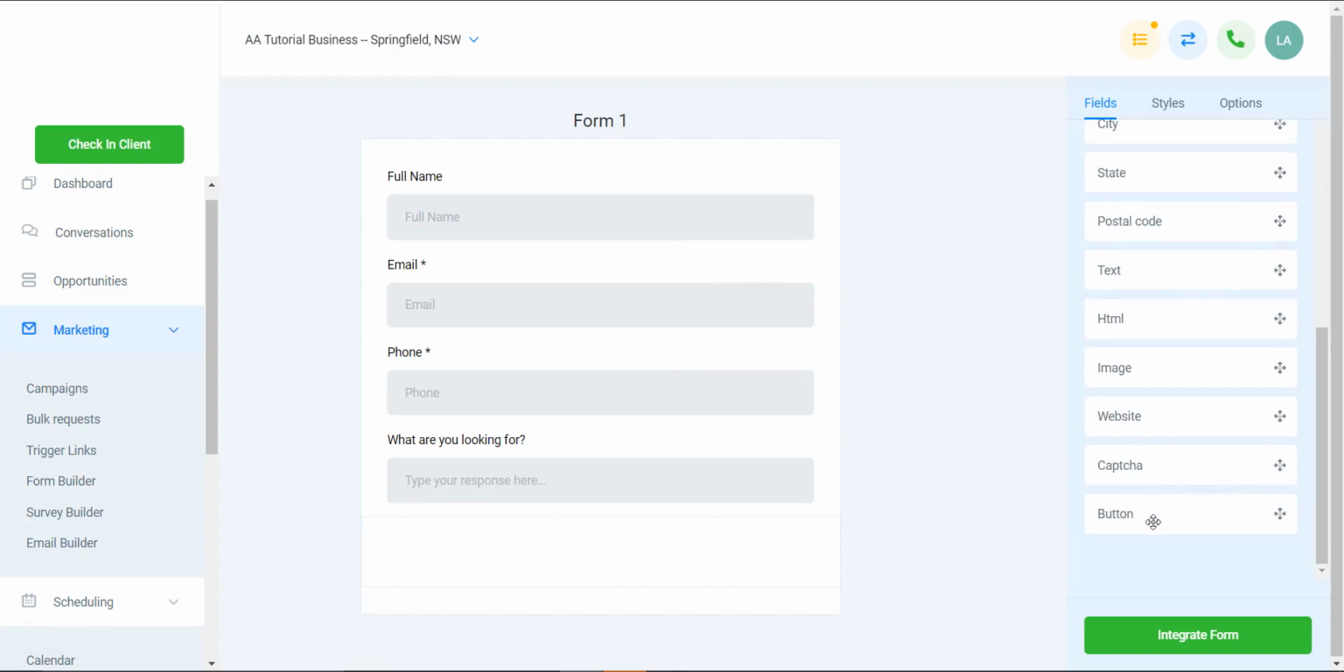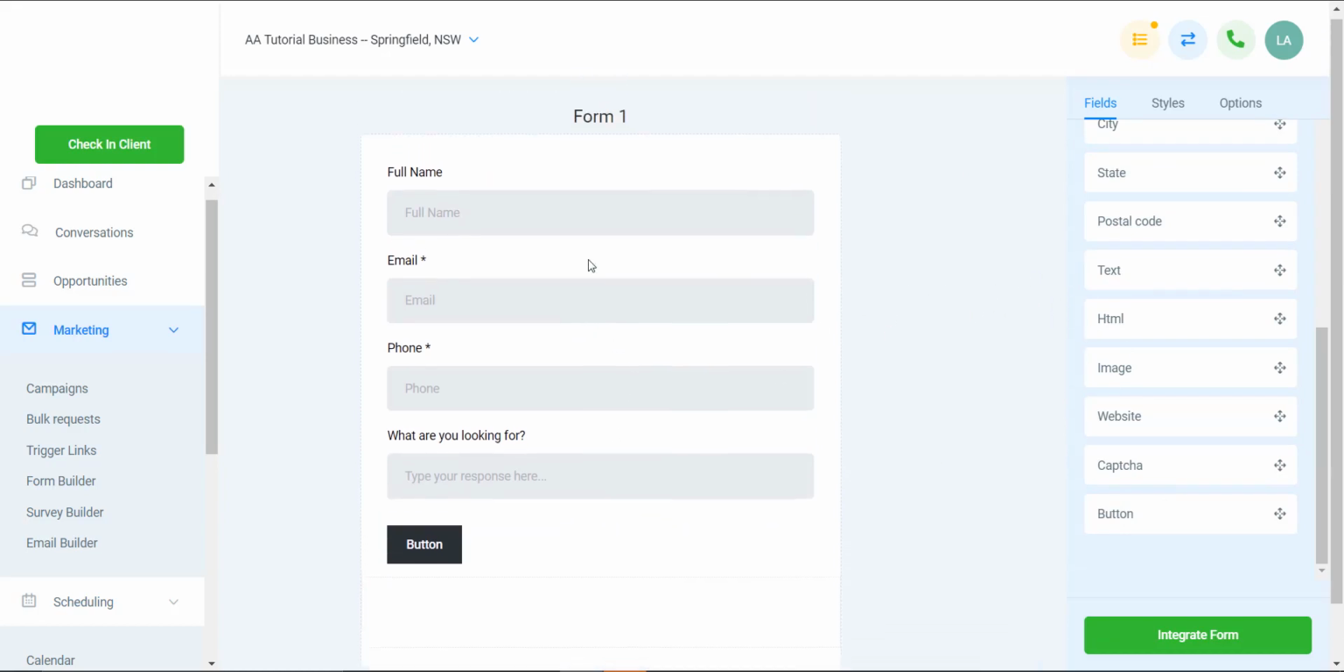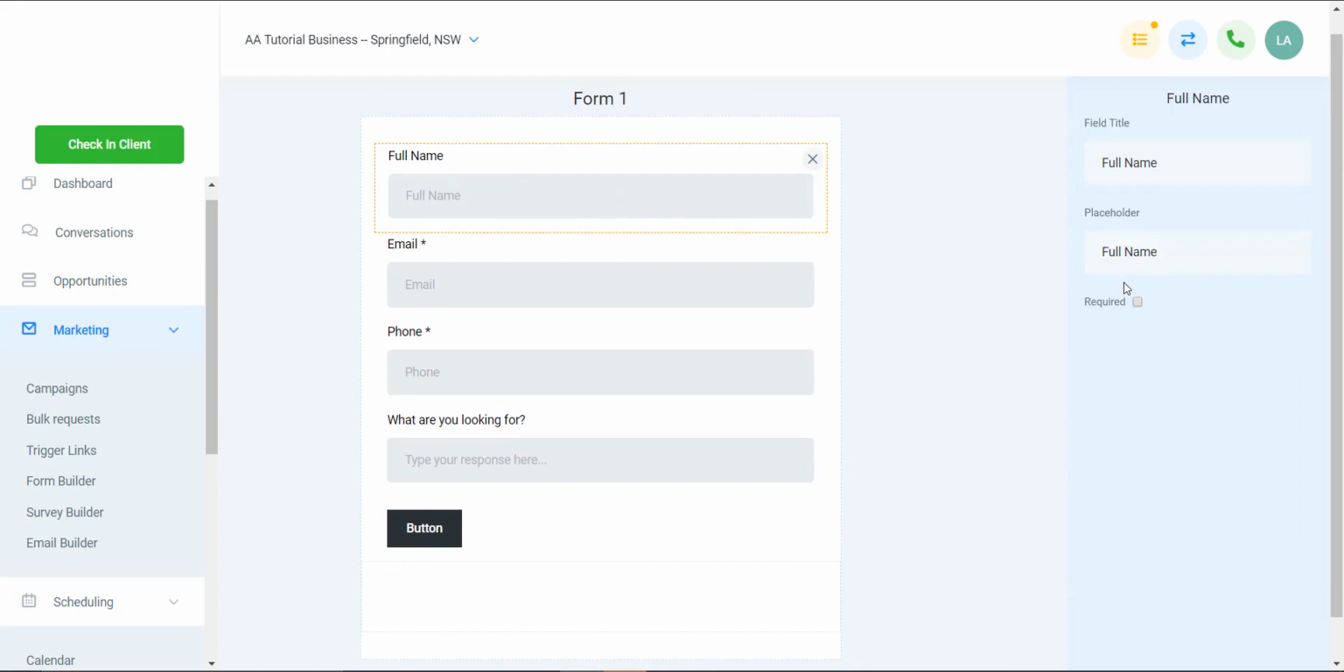The one thing that's missing is a button, which I'm going to add down the bottom. All right, so there's my basic form. Now, a few things I want to point out as we build this out. So the full name, I'm going to check this box that it's required.